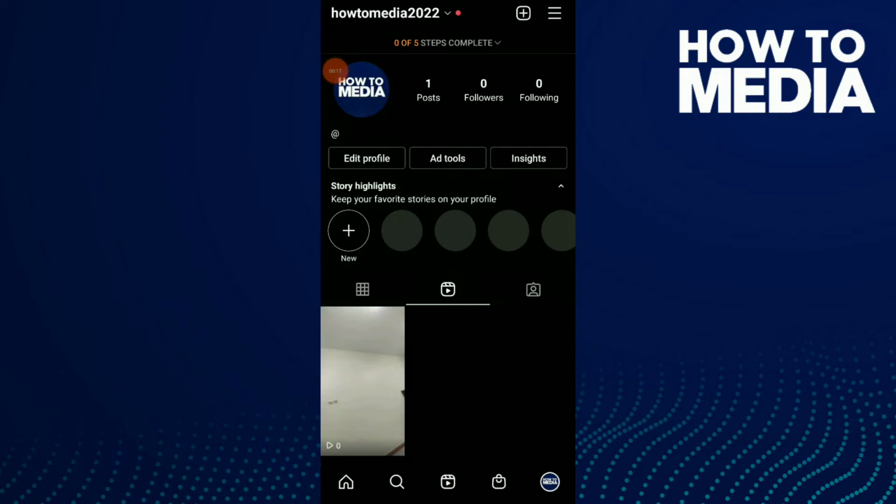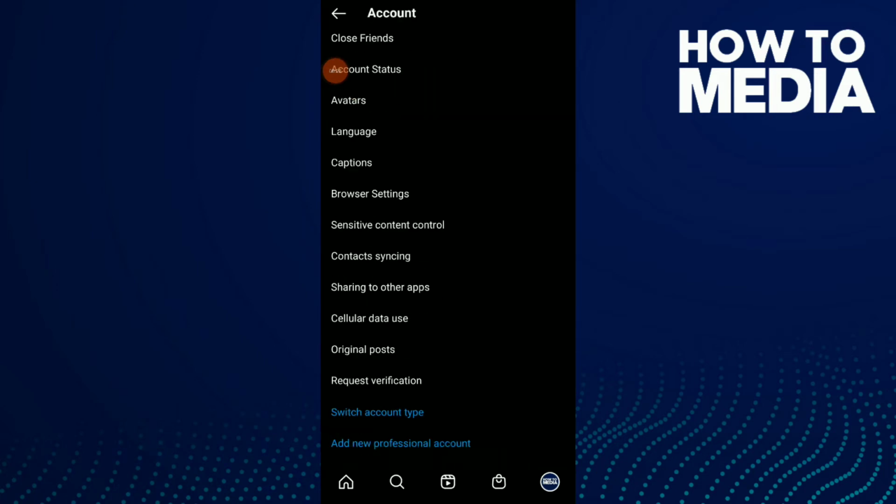Now, to have this option, you should have a business or professional account. To do that, click on those three lines, click on settings, click on account, scroll down and click on switch to a professional account.